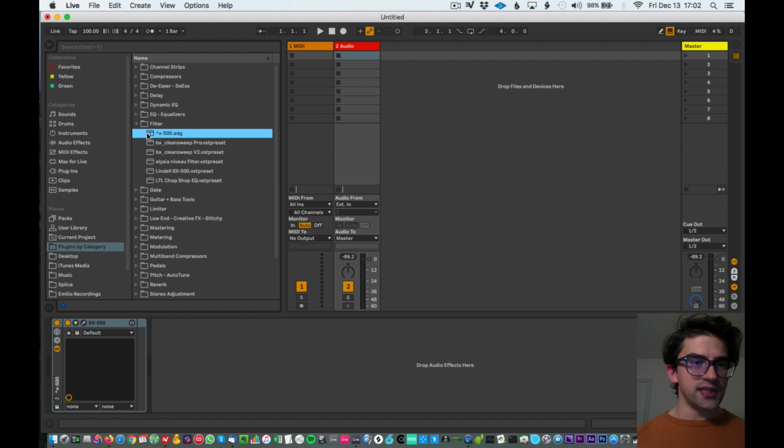Like this T-shaped thing is a rack, and then the one with just the line is like a VST3 plugin, right? Yeah, I believe that's right. Because it ends in the VST preset suffix, whereas the racks are going to end in .adg. So anyway, this is how I do it.